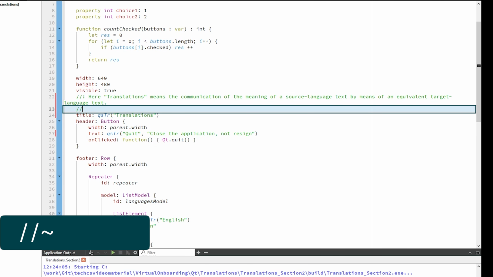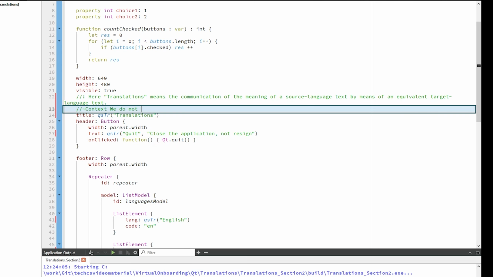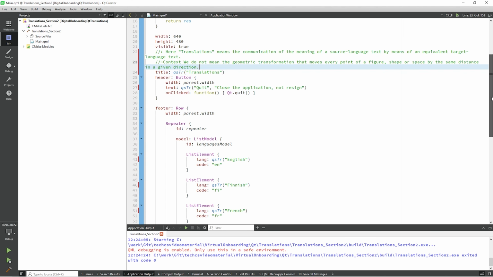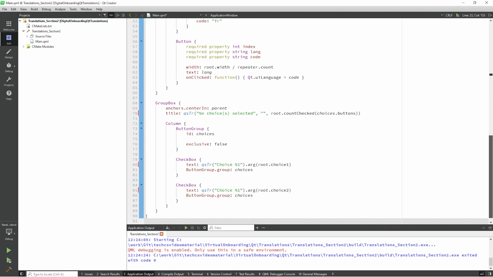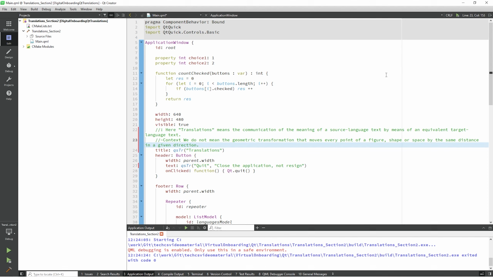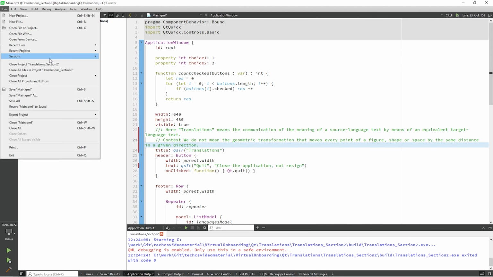It is also possible to add optional extra information with the //~ syntax. The first word is a keyword used in the .ts file. We will use the keyword context. Then we can write our extra comment. Contrary to the main comments, extra comments are available in the .ts files, but not in Qt Linguist, as we will see in the next video. All our strings in the source code have now been marked for translations, and we can save our main.qml.